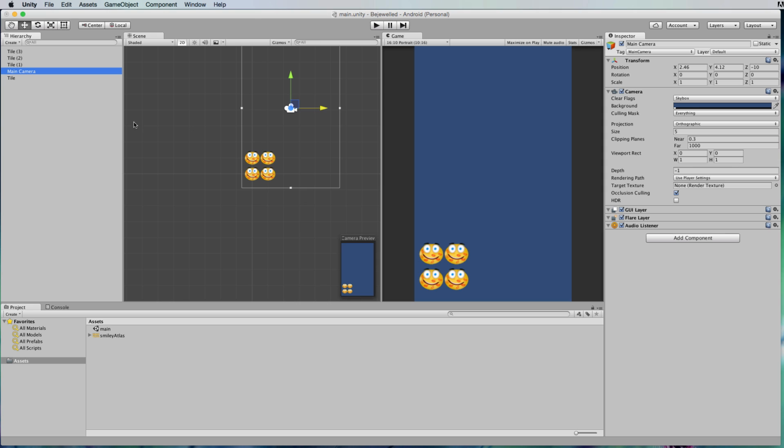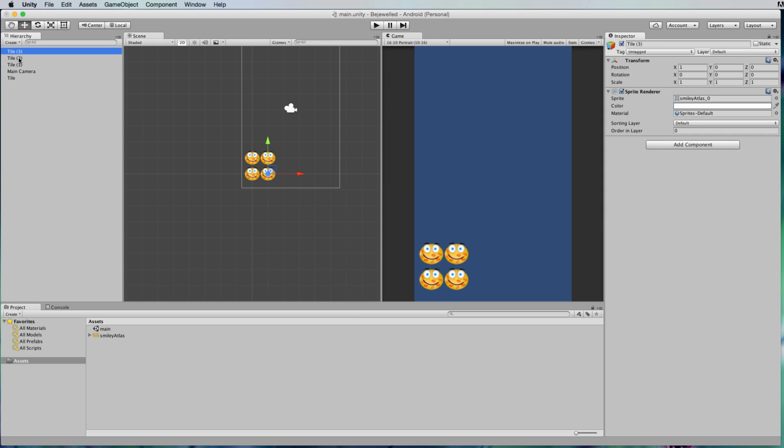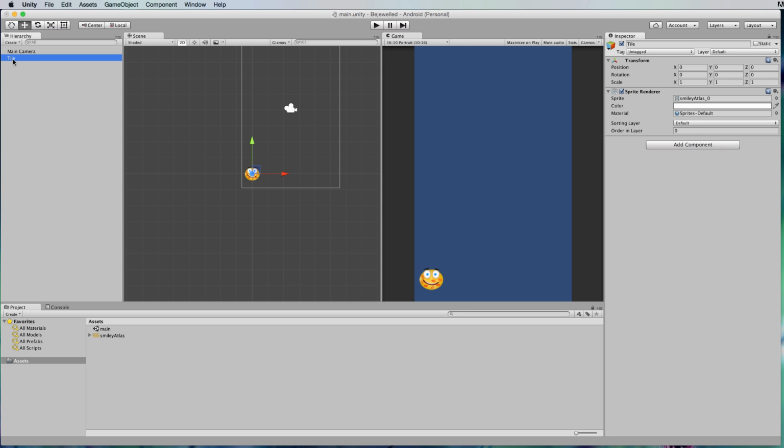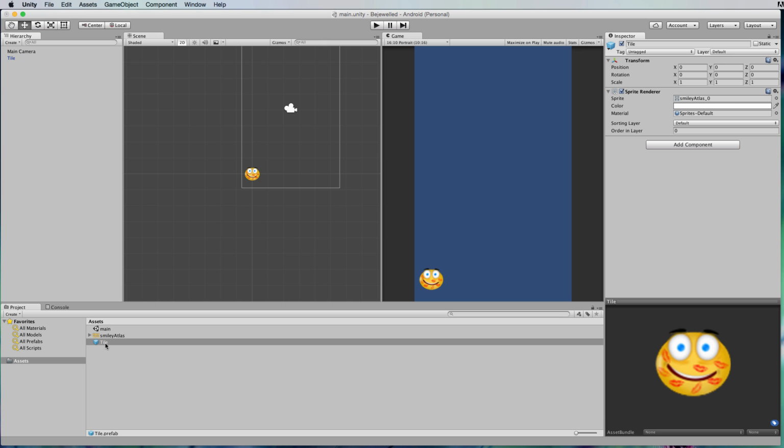Okay, so now we've got this. Let's get rid of our duplicates because we no longer need those. And we're left with our single tile. This single tile is going to become our prefab, or an initial prefab anyway. So let's grab that tile and drag it down into the project assets area, which will create our tile prefab. Now we'll just leave this guy here for a moment, come back and delete him later.